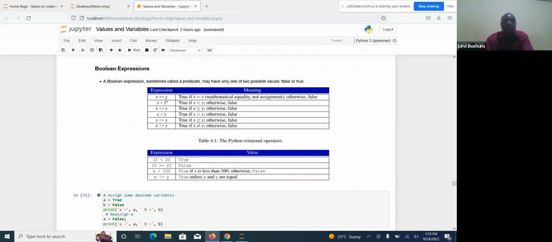In algebra, when you want to say two similar things are equal, you normally write the equal sign twice. When you write the equal sign once, it will be an assignment. But right now, we are dealing with Boolean. When you want to say x is equal to y, you will write the equals sign twice. Then you know very well from inequalities that we have less than, greater than, less than or equal to, greater than or equal to, and not equal to.